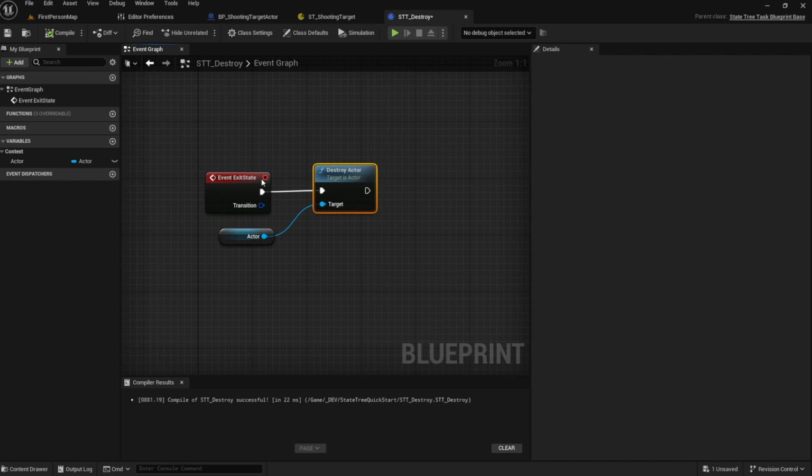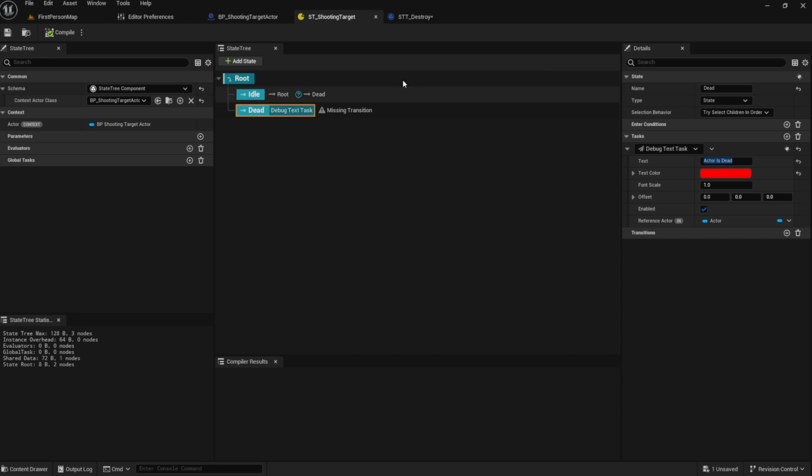We can compile this, but I'll show you another trick. If we go over here to the shooting target and we go to our dead state and we add the task for our destroy, you see how it's just listed like this. And then you can only imagine how unorganized it'll be if you have 500 different tasks that your AI can possibly run and you've got to filter through them.